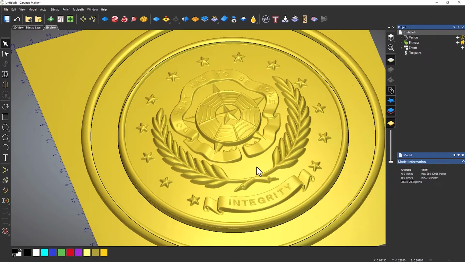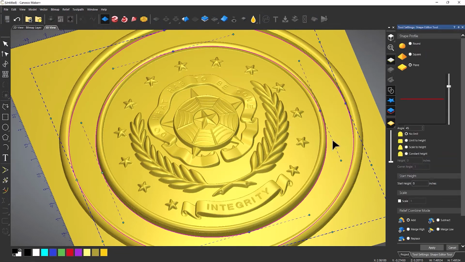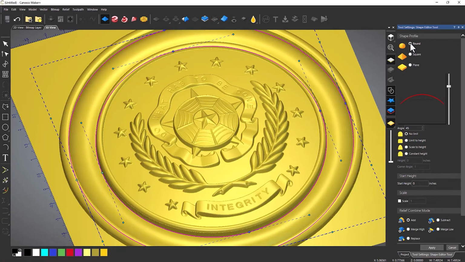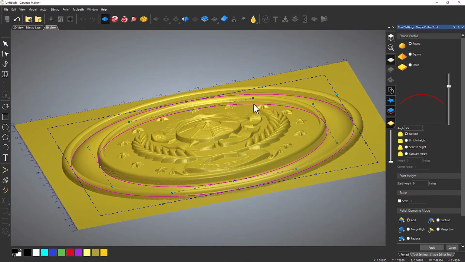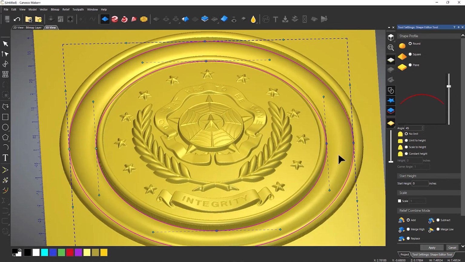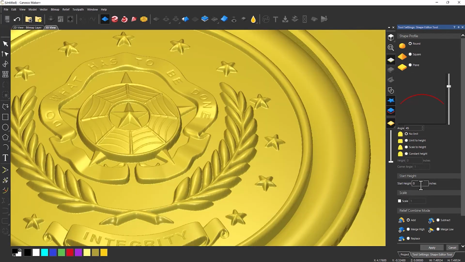Now what I need to do is fill this back up. So if I select both of the vectors and then go to the shape editor again, and I'm going to do a round. And there you can see it fills it back up. Now the problem that I've got with this is if I turn off the vectors and let's add a start height to that.